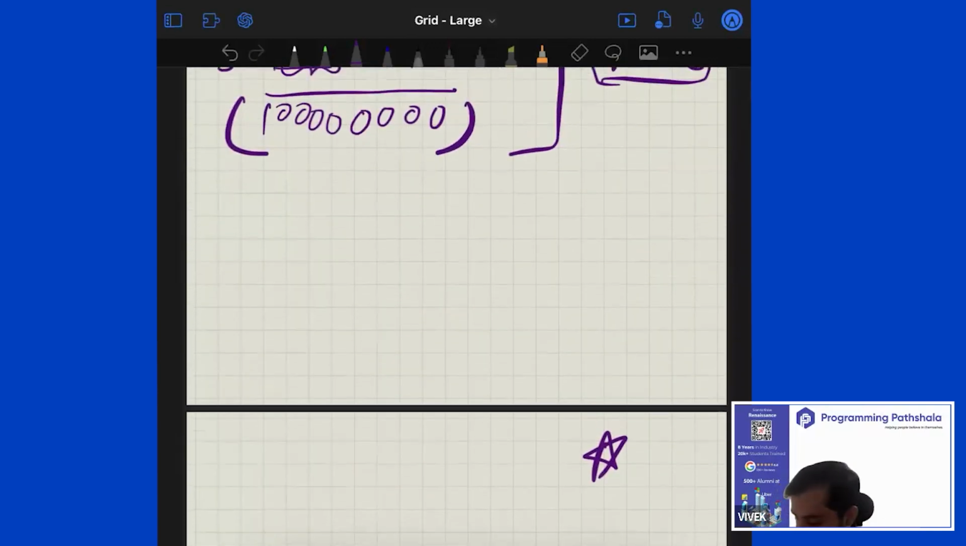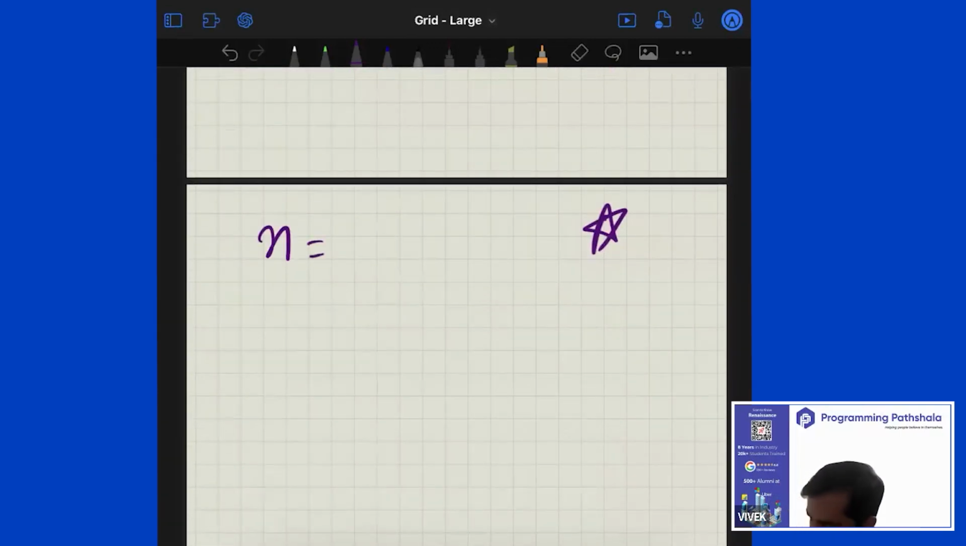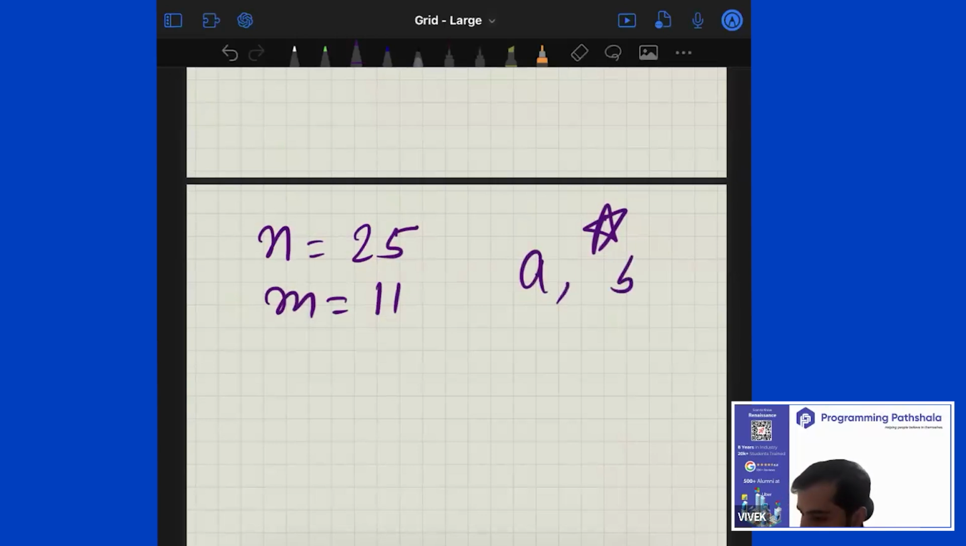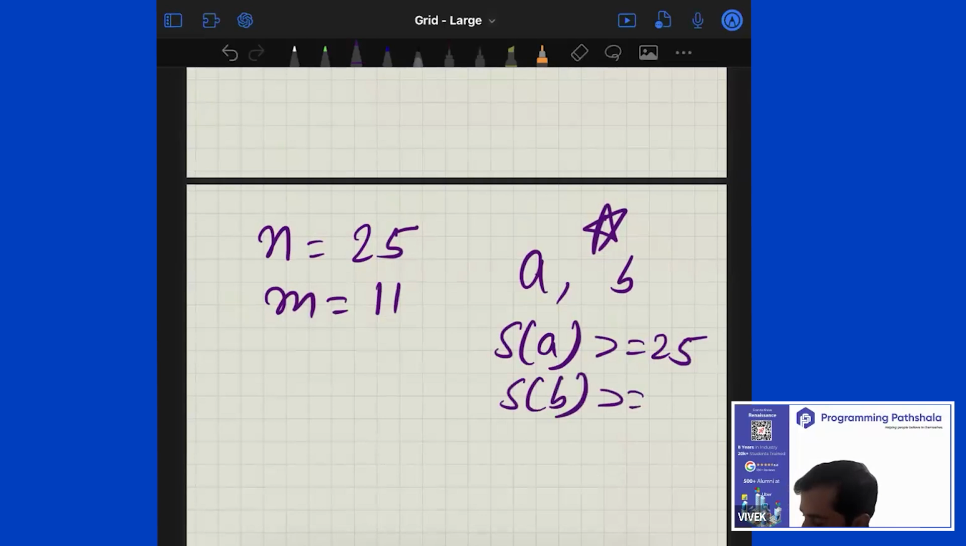Okay, let's take an example where your n is equal to, what do you want to take? Let's say 25. And your m is equal to, let's say, 11. What I want is to find a and b such that, let's first look at it, and then it'll make a lot of sense to you, then you can probably ask the right questions. I want that s of a should be greater than or equal to 25, s of b also should be greater than or equal to 25, and s of a plus b should be smaller than or equal to m, which is 11.